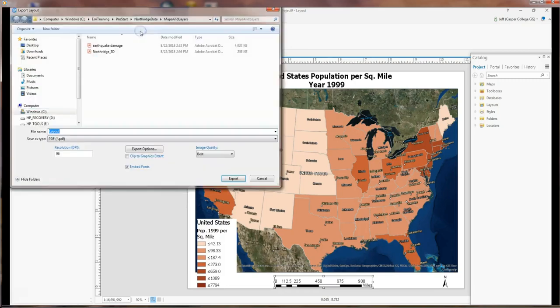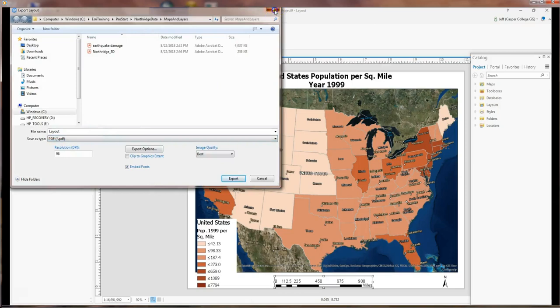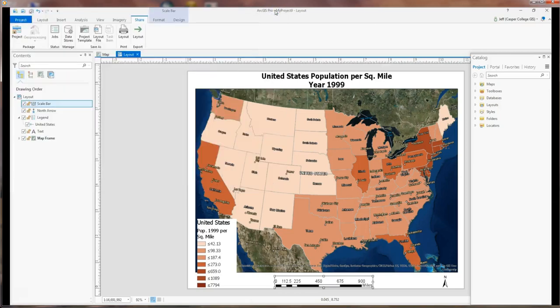We could export it as a PDF. We could print this map out on paper. A lot of things we could do to share this.